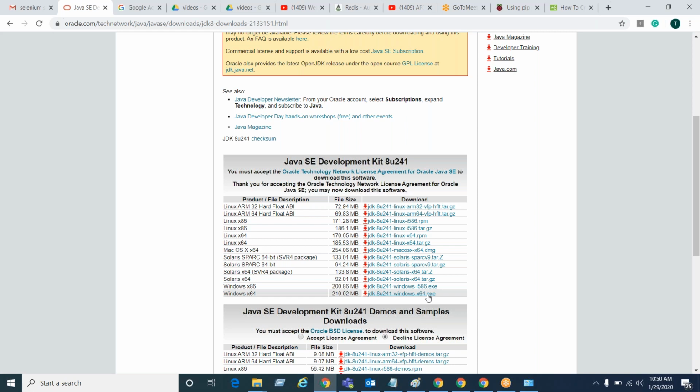You will get it in the form of an exe file. Once it is downloaded, just click on the exe file and install it. While installing, it shows different kinds of screens. Just proceed with next, and finally click on finish. It's pretty simple and straightforward. That's it.